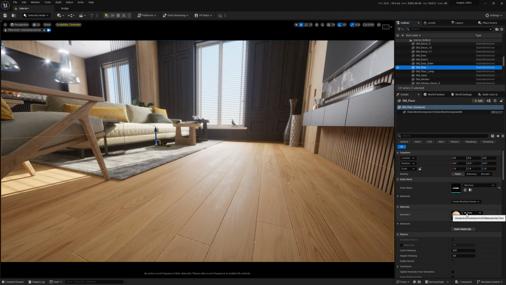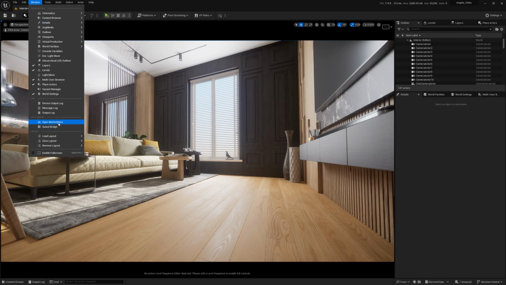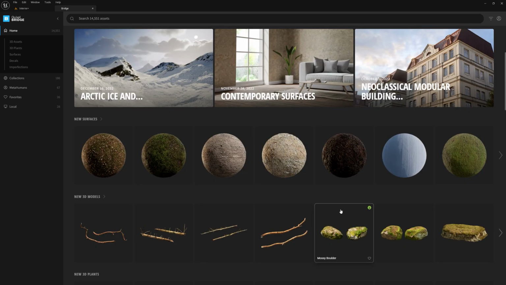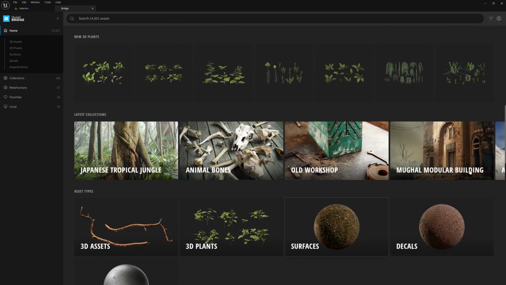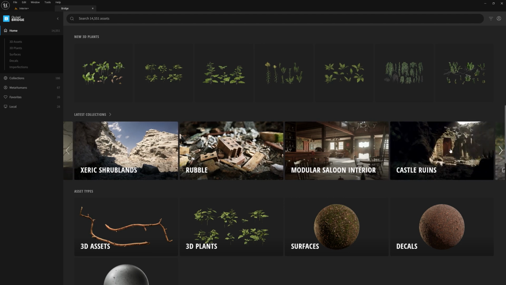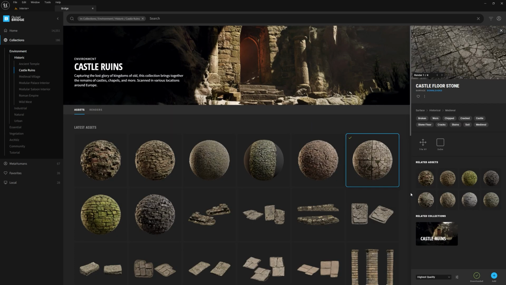Then now I go into the floor. I'm going to go ahead and get a Quixel Bridge material. Let me just look for something kind of crazy so we can see a big difference. Let me see, I'm going to go to this castle ruins. Sure, why not? Let's get this castle stone floor. I already have it downloaded, so it'll make it faster. Highest quality, that's what I like to use. Make sure you hit download, you hit add.